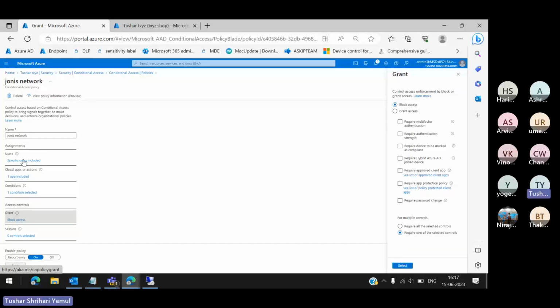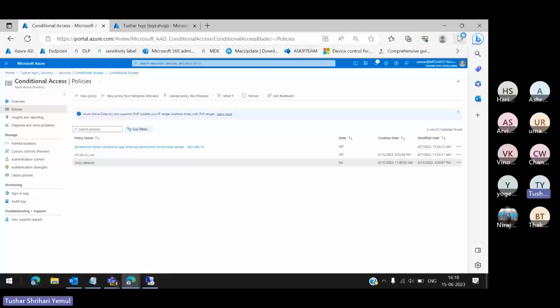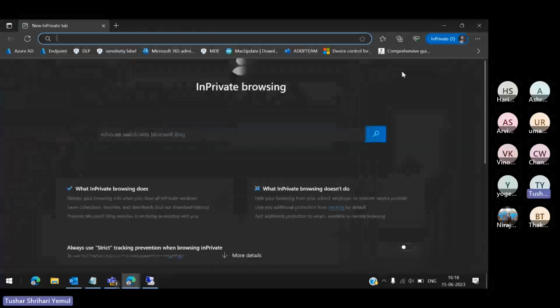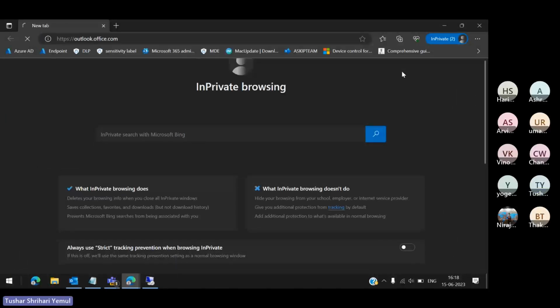These policies can be created for a single user, a group of users, or as a tenant-wide policy as well. The current policy that I have configured is for a particular user. It will block access to Office 365 from an untrusted network. To see how it works, let's go to Exchange Online.